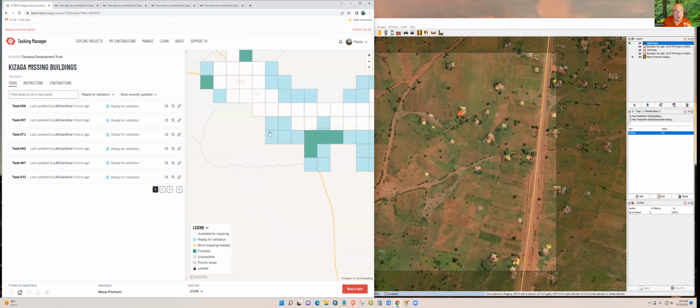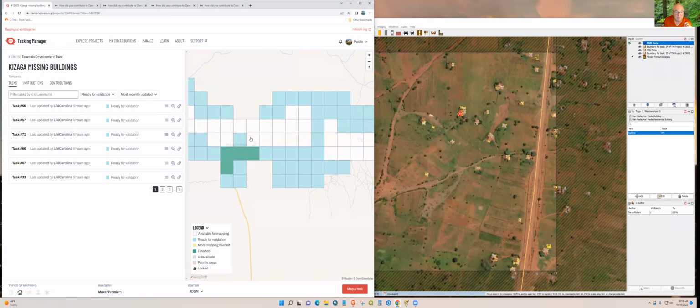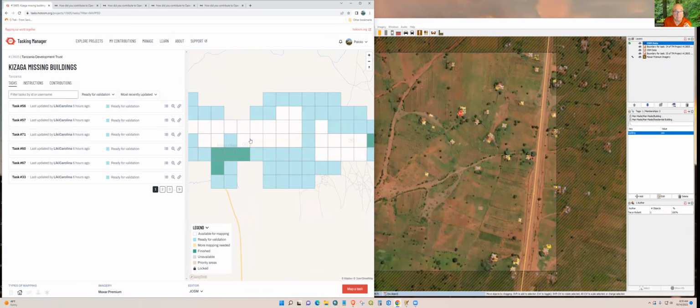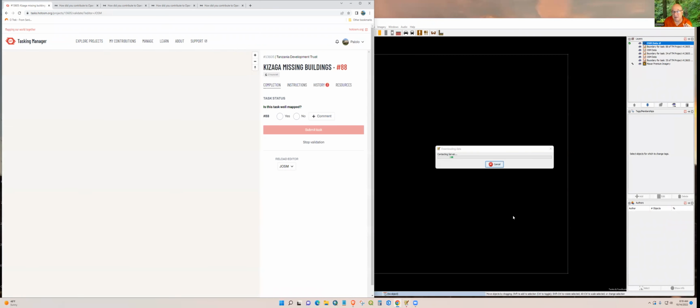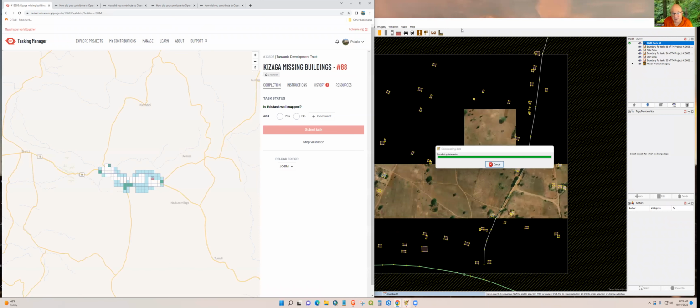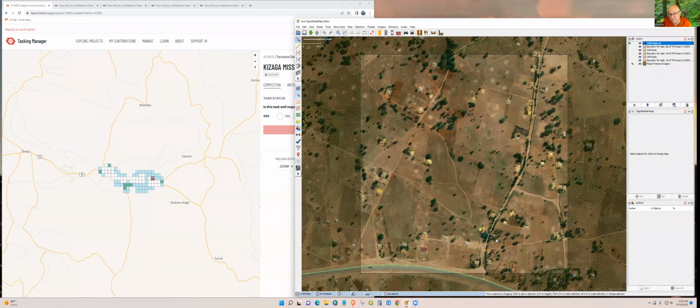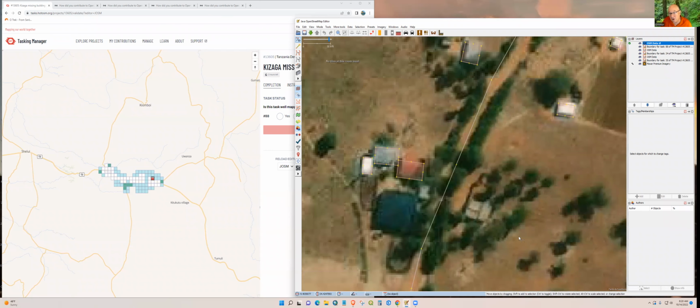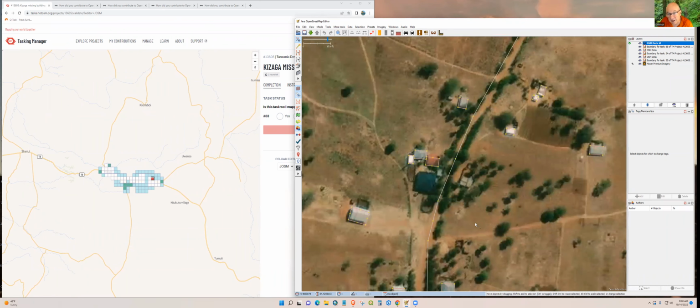So far in this area, I've seen it's pretty good mapping. But let's check. Let's see, who was this one? So here's another person, Rixall. We'll go to validate this one, and so here's an example. This is actually a building right here. It doesn't have a tin roof, but it actually has another colored roof.